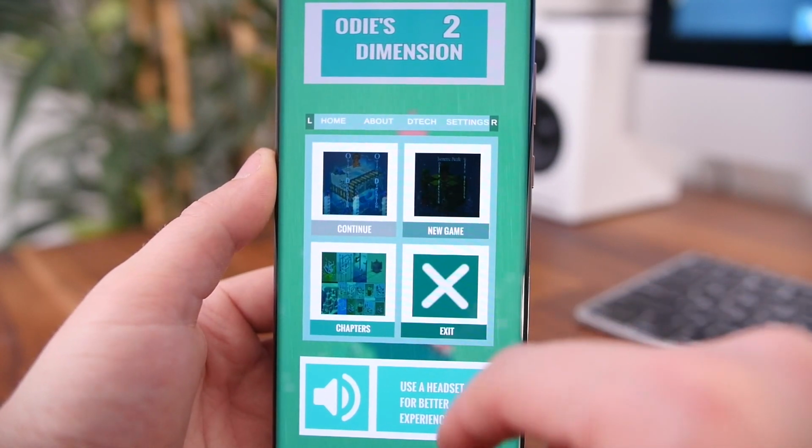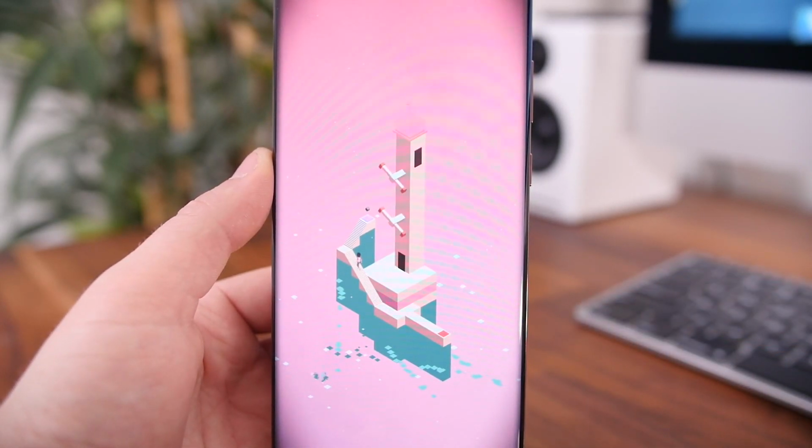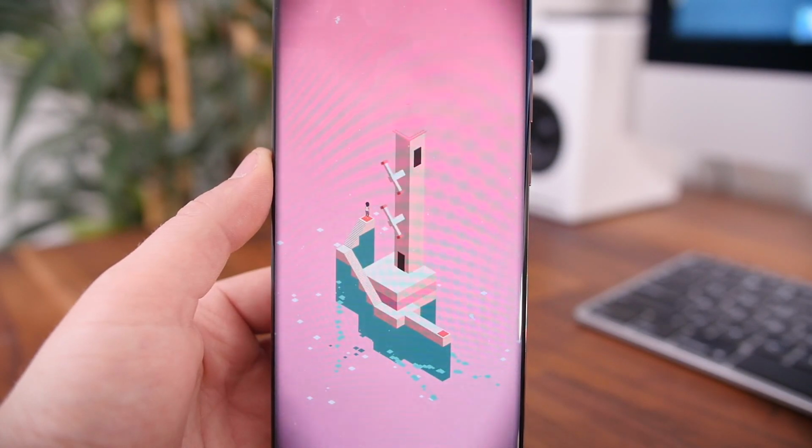Luckily enough, though, Finn's got your back. Guide Finn through Odie's Dimension in his quest to find his home. You solve puzzles along the way, and you discover new paths to follow. If you like what you see, download Odie's Dimension 2.